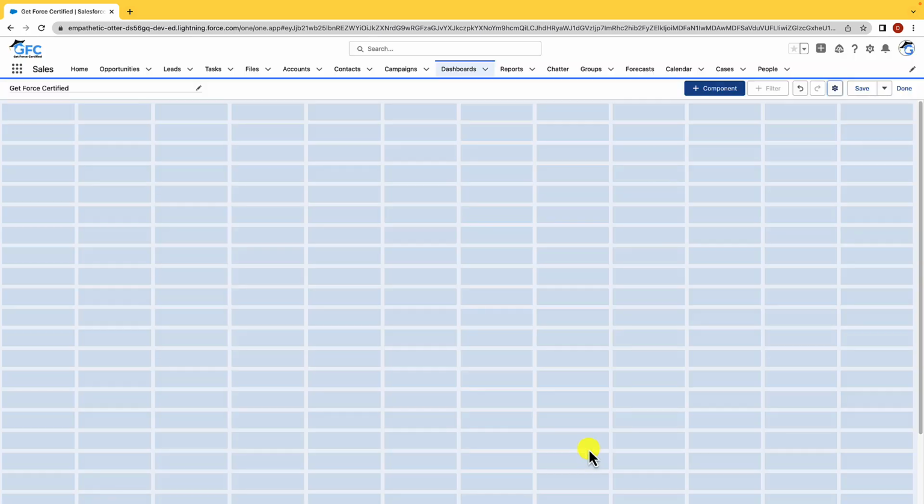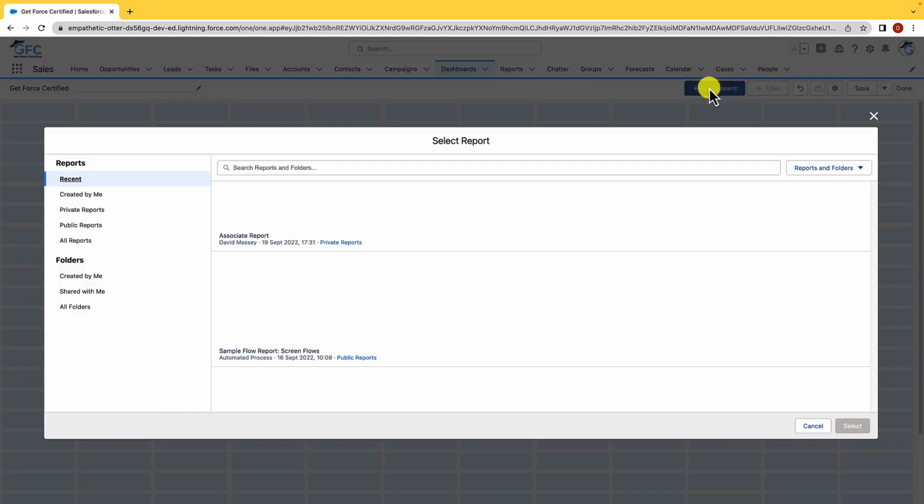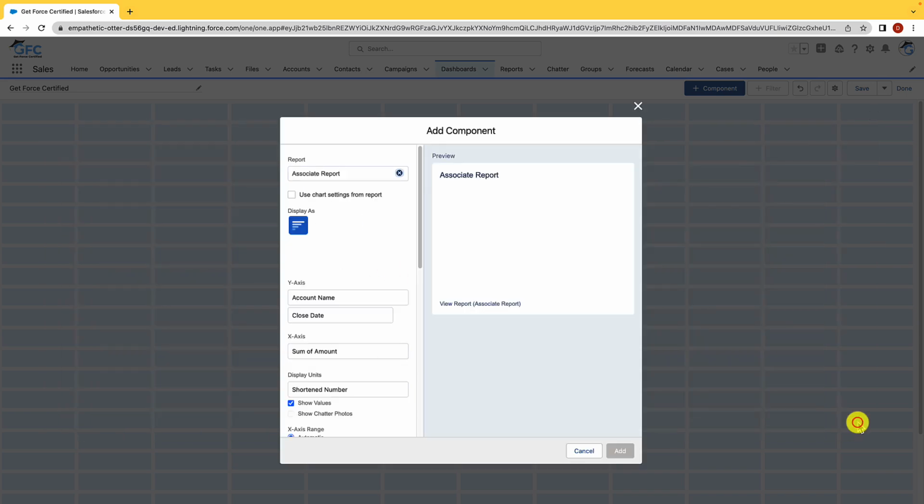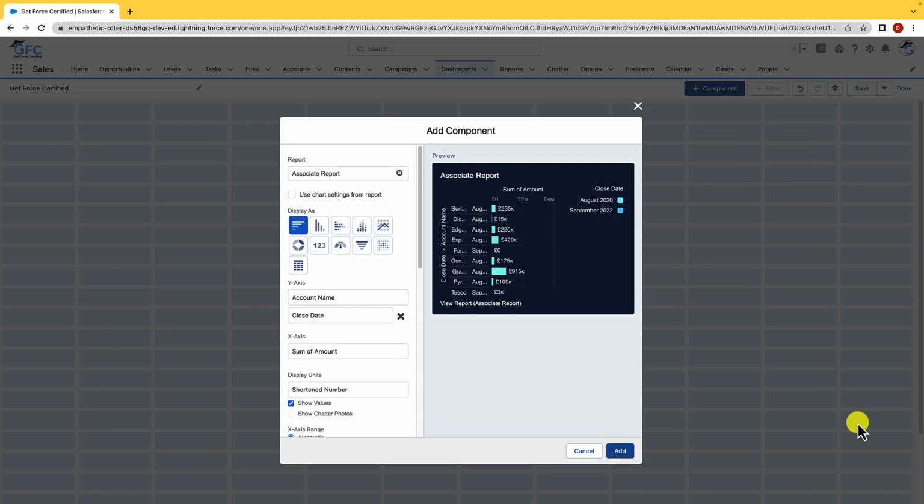So now let's talk about components. To add a component, we just hit the add component button, and then we need to choose the report. So if we go to all reports, for example, we'll see all of our reports. Now in our org, we've only got 2 reports. So I'm just going to select the associate report and I'll hit select. Then we need to choose how we display this component. And we have a few options. So let's walk through them one by one.